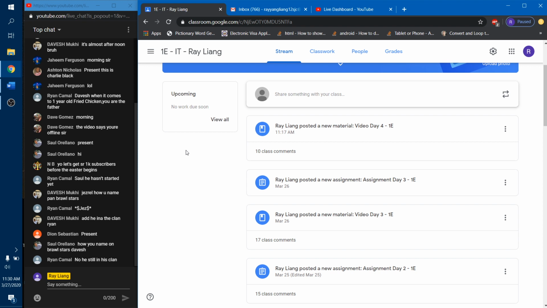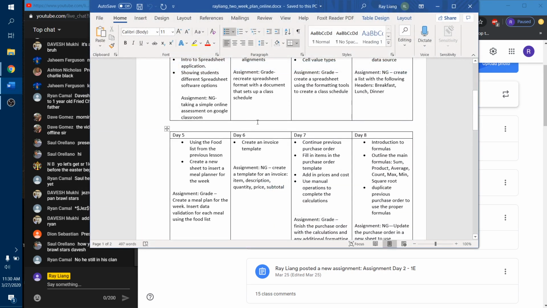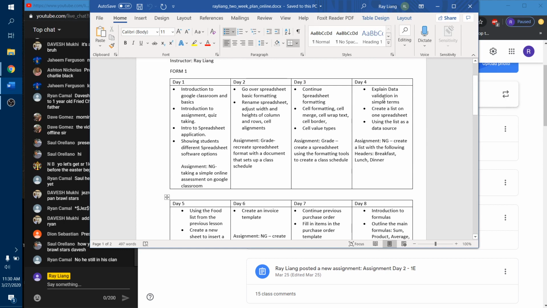Alright then, let's just get right into it. For today's lesson, we're going to cover data validation, and we're gonna discuss more or less what it's about, what is data validation used for in Excel, and briefly cover one aspect of it. Then we're gonna go ahead and create a list in our spreadsheets. This list will be a list of foods covering breakfast, lunch, and dinner.